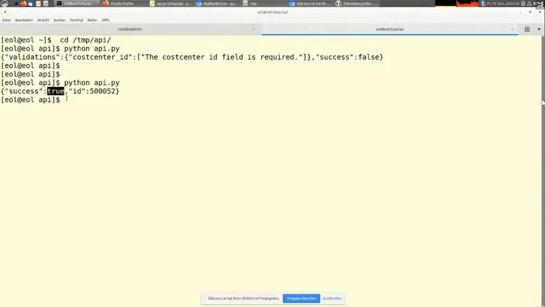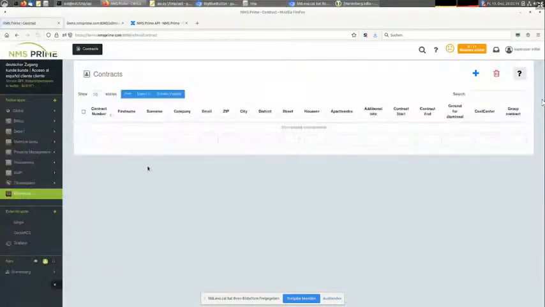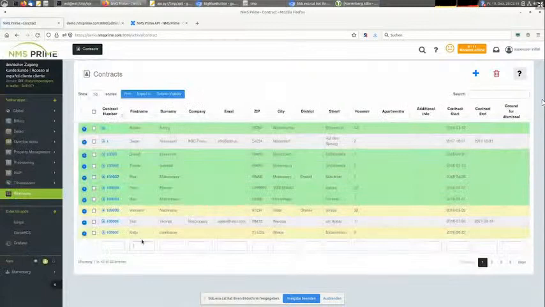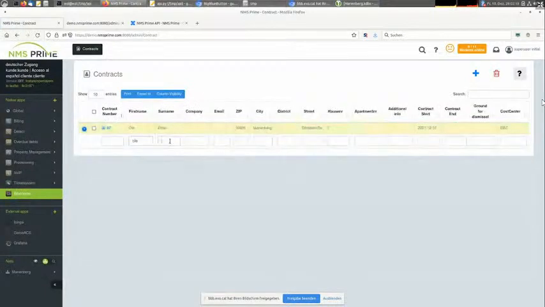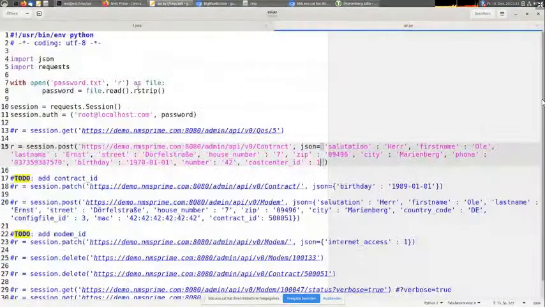So I was able to add the contract, and the API is also telling me what kind of ID the contract has now. So if we go back to our contracts and I do refresh now, and now I will look for my name, and you will see there it is. And also all the information I set up, for example, my contract number, this is what you can see here. This is the number.